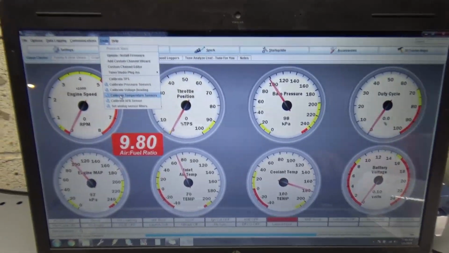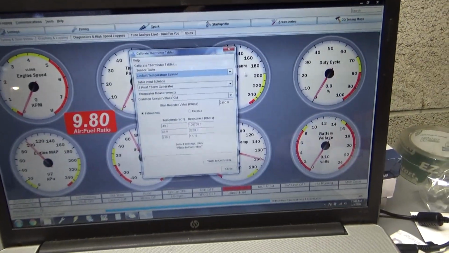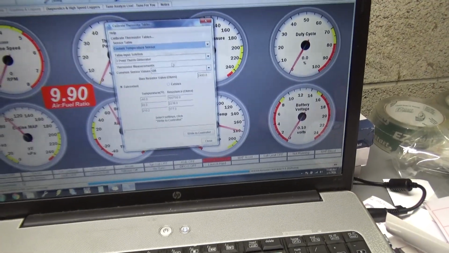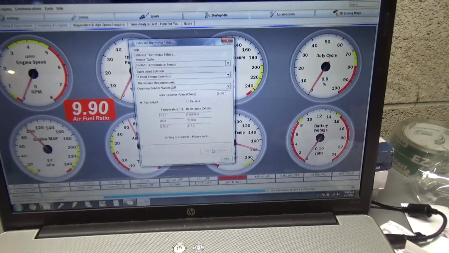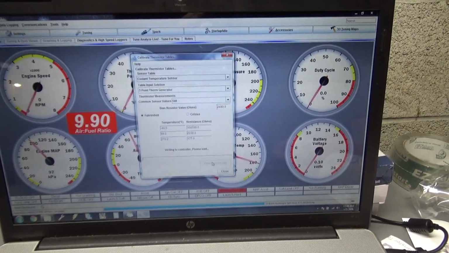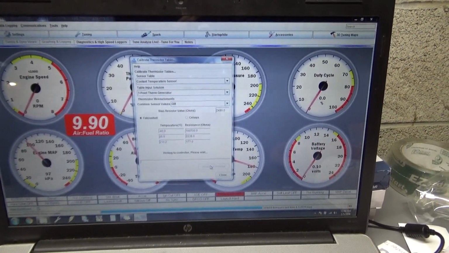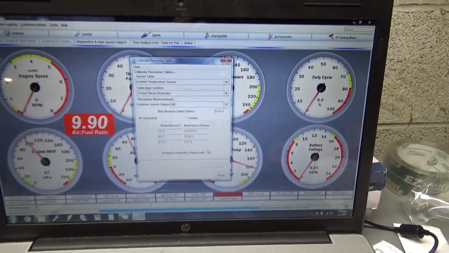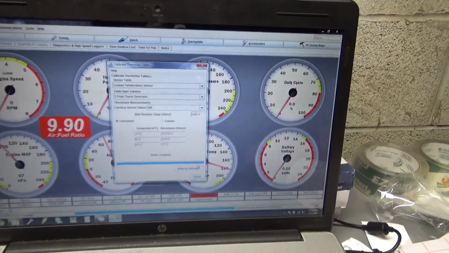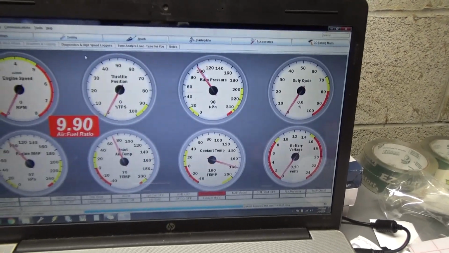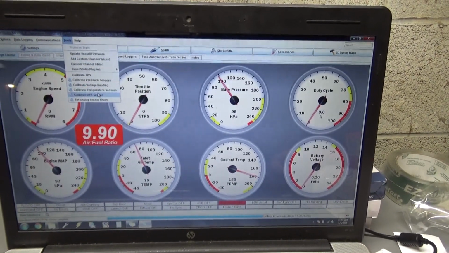Calibrate voltage reading, you'll calibrate the temperature sensors, which we use 3-point GM. You're going to write that to the controller. It's going to write to the controller, and then it should say you have to reboot. Just give it a minute. Write complete, close. Yeah, it doesn't. That's weird.